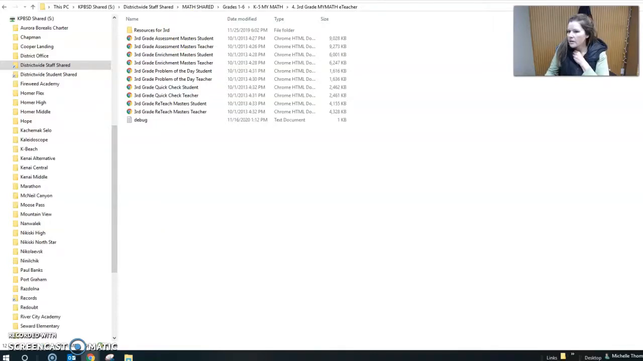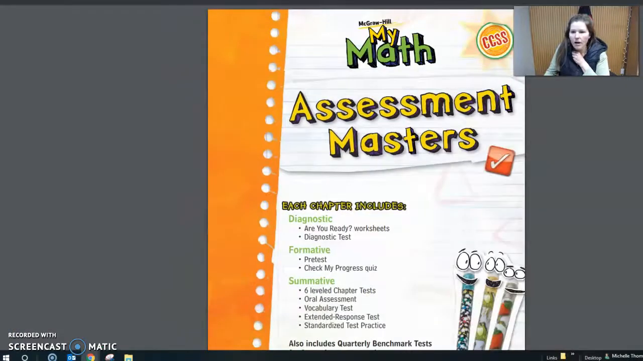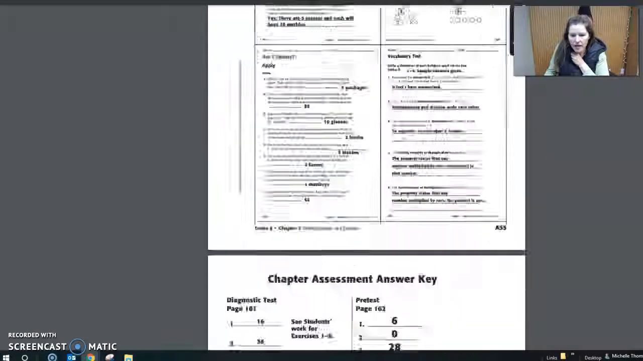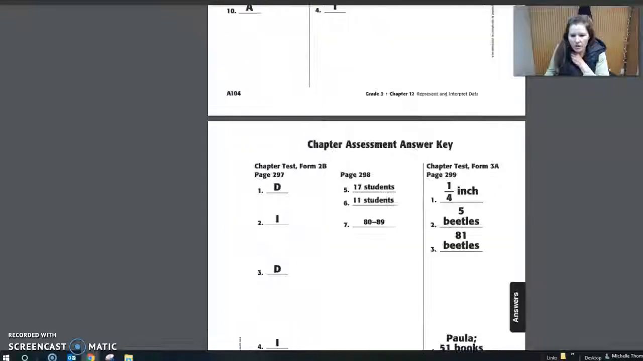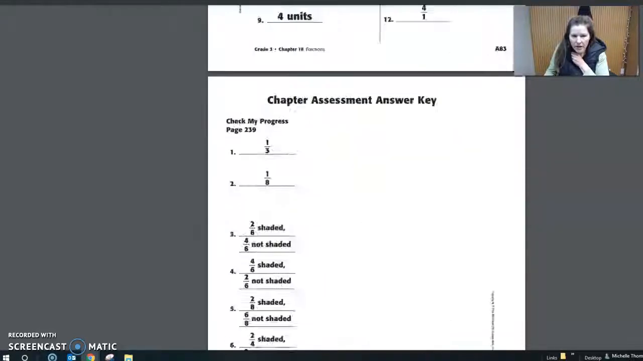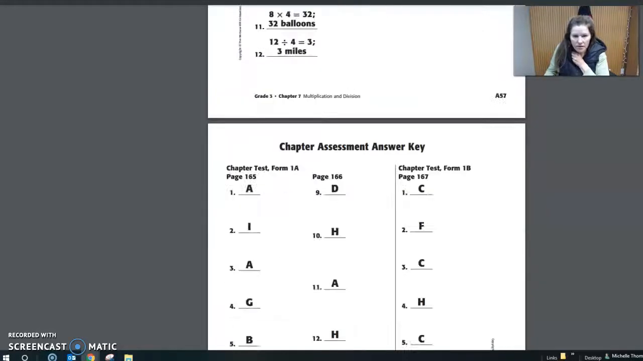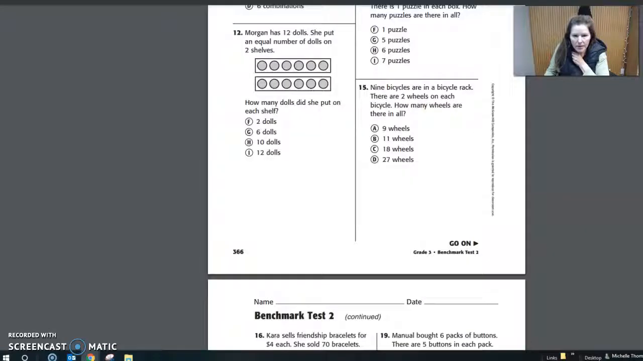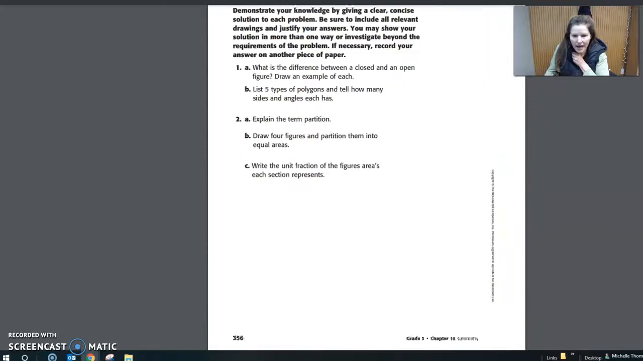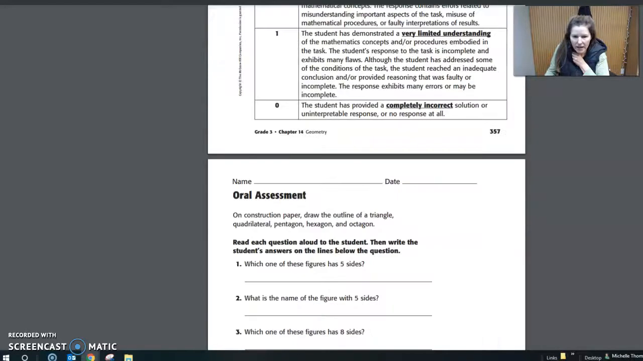there are benchmarks in here, and I had them open. There are benchmarks starting on page 360 that look like they assess for the entire grade level. Not only are there the chapter tests and answer keys, but the benchmarks that, again, start on page 360. I had it ready to go, but I can't seem to find that file.